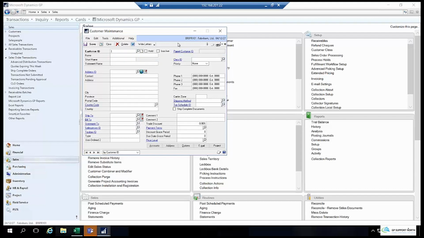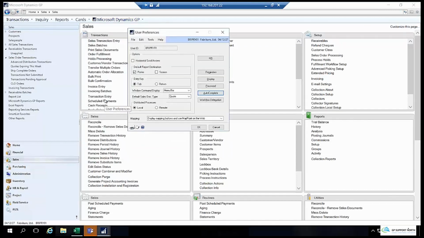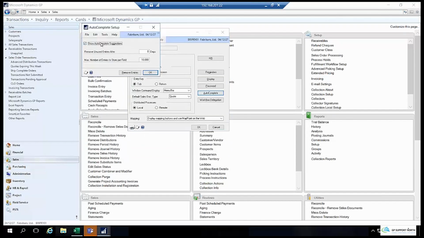However, if this function drives you crazy and you don't like the autofill, it's in your user preferences under autocomplete, and you can have it turn on or off.